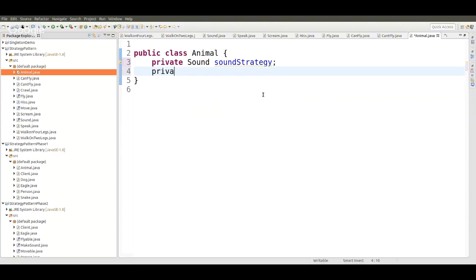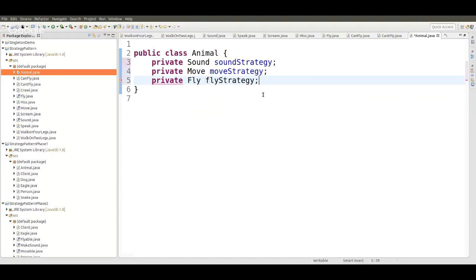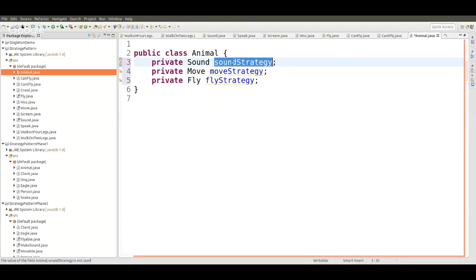Similarly, for move, we call it move strategy, and we have a fly strategy as well. What this will do is we'll use polymorphism and we'll point any of the sound implementations to the sound reference we want to create.